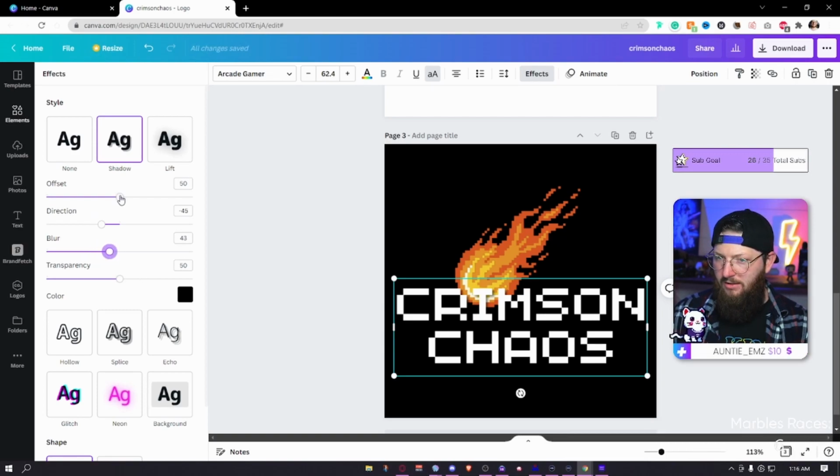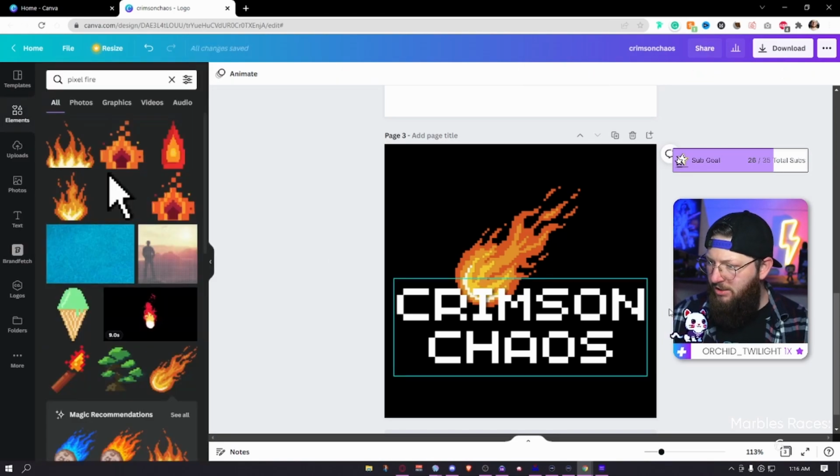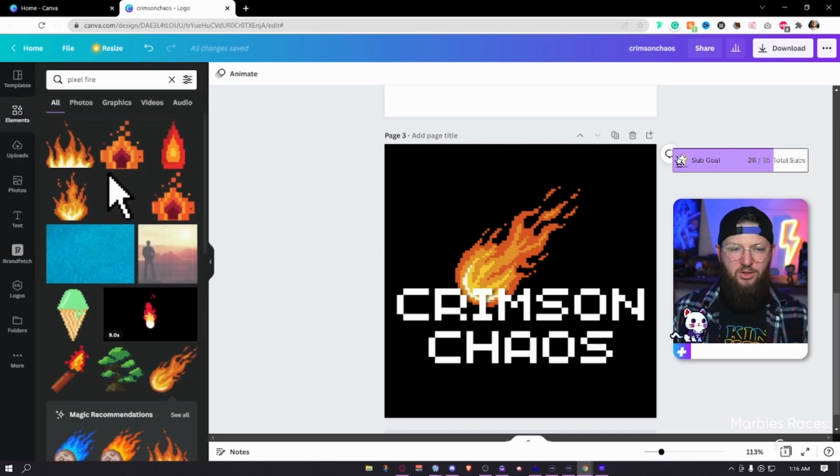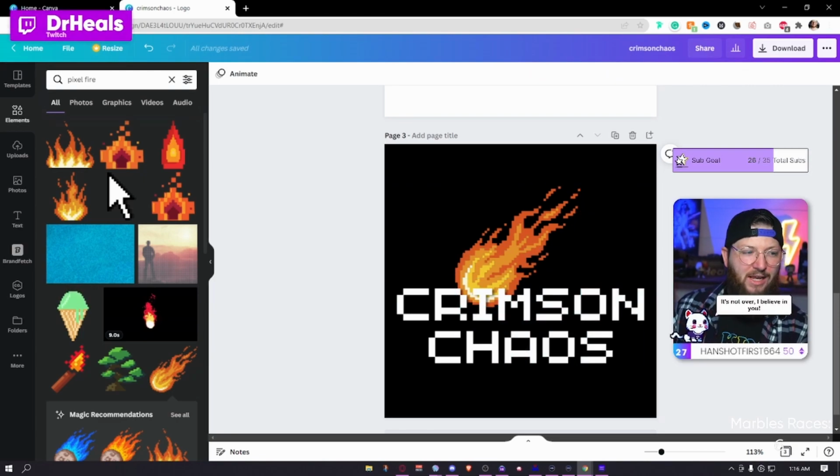Something like that, I think. Maybe offset, maybe tuck it in just a little closer. We can adjust our direction and everything here, but I think where it was was pretty good. So, okay, something like that. I think you have a pretty cool looking logo for Crimson Chaos. Definitely feels retro, definitely feels pretty 8-bit, right?